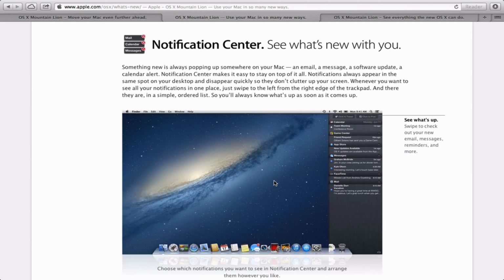So you'll always know what's up as soon as it comes up. In Notification Center on the Mac, you can actually click to tweet or click to post. So you can send tweets, send a post on Facebook, and also find out your reminders on calendar. You can find out friend requests from Game Center, new updates from the App Store, and much more stuff in Notification Center.